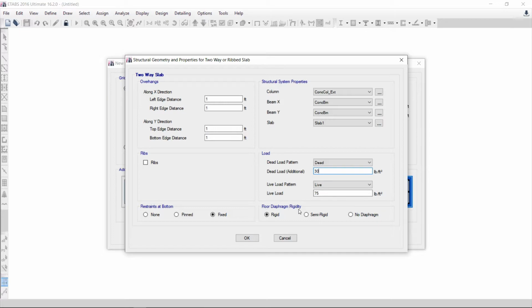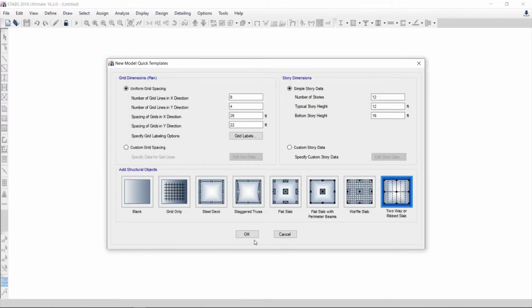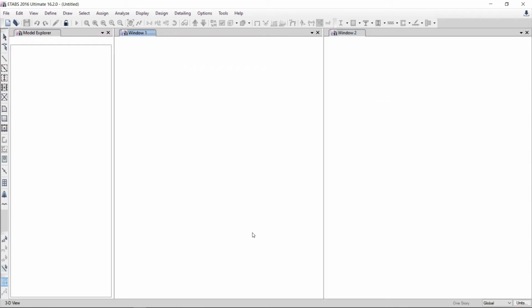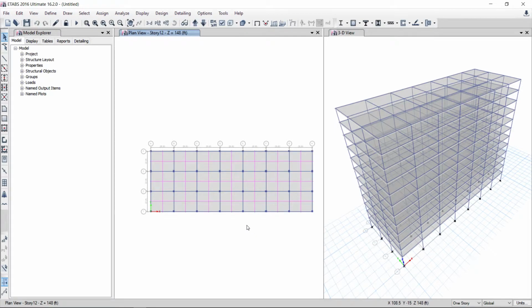The floor diaphragm rigidity, it is rigid. So now we have checked all these parameters and we have modified wherever the modifications were necessary. So let us click OK. Let us click OK. And here is the structure modeled. Now you can see there are 3 windows, 1, 2 and 3.